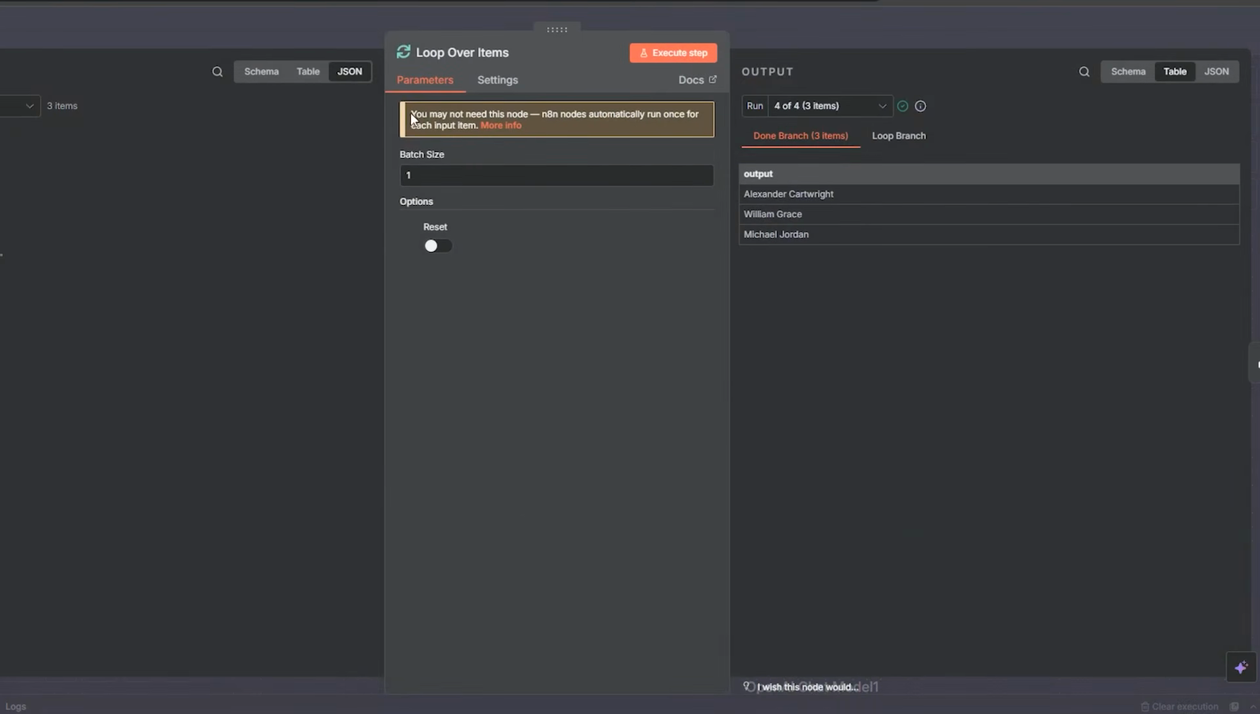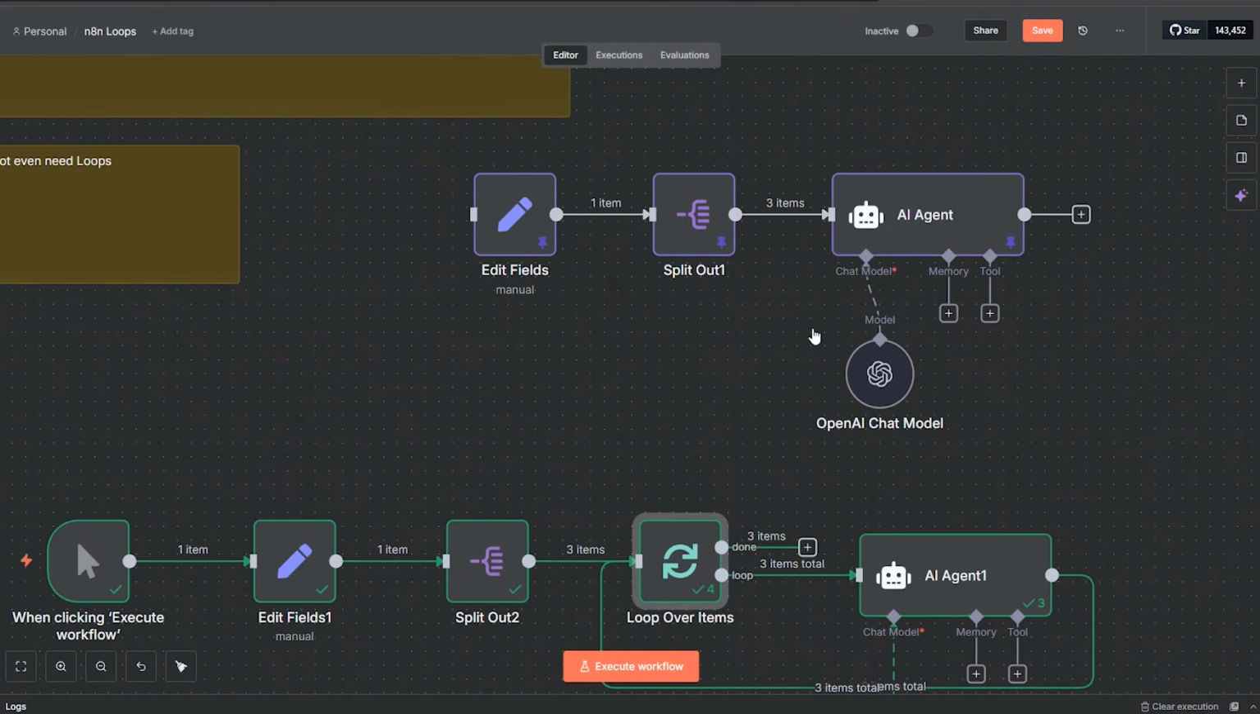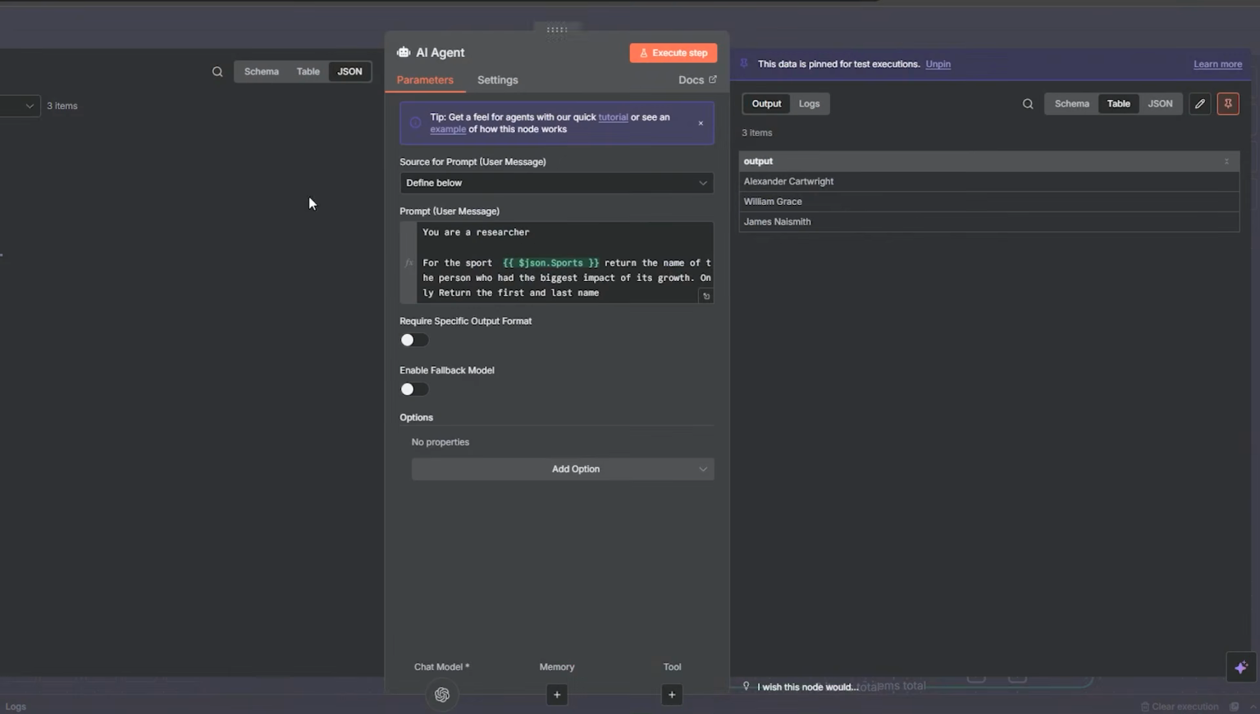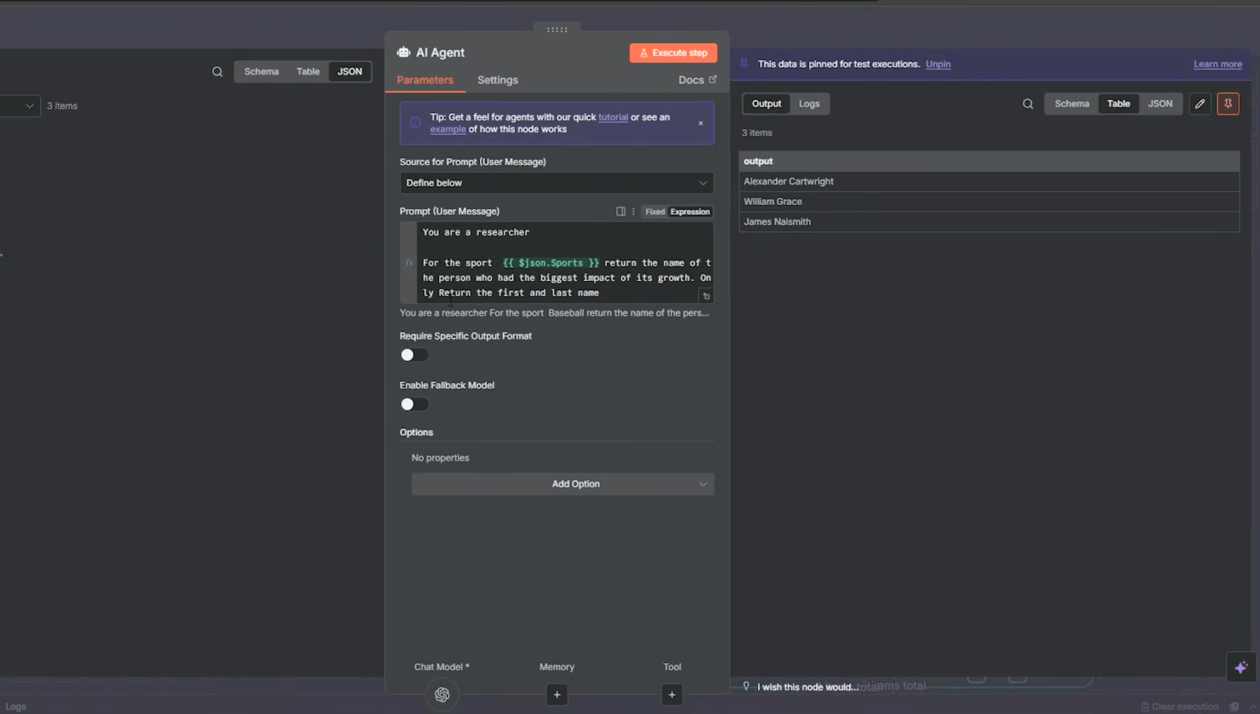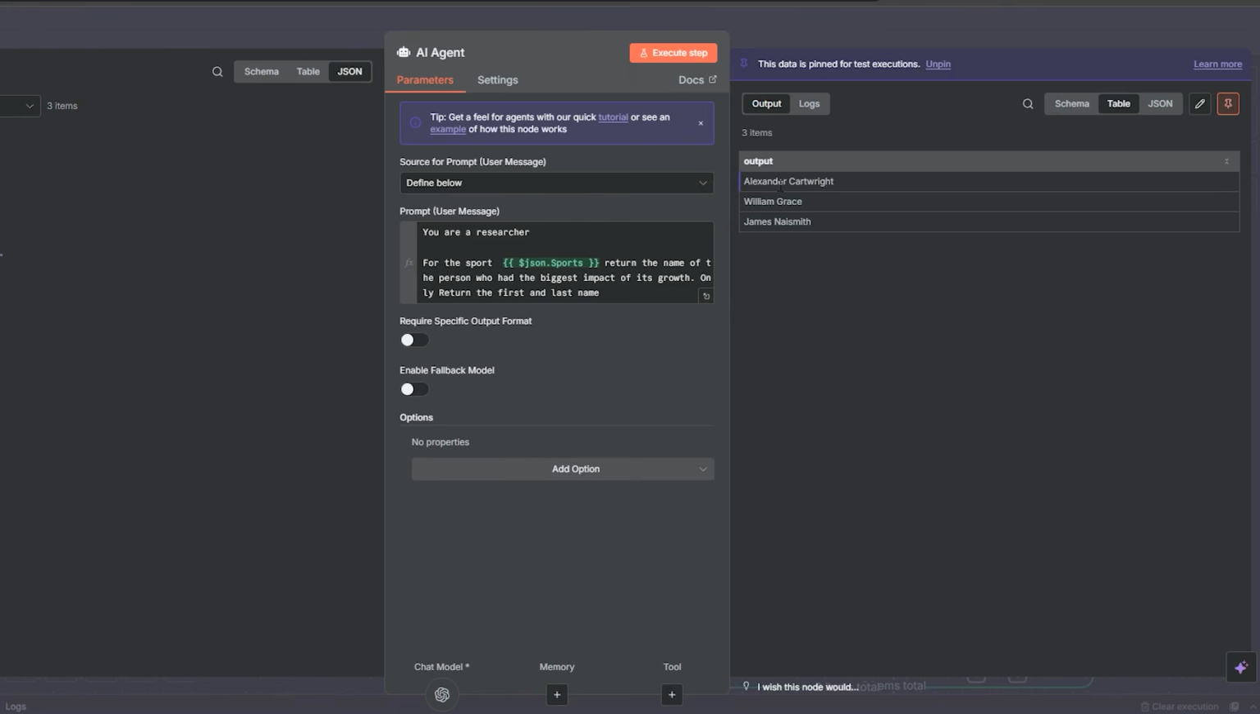And just to show you, even n8n warns you, you may not need this node. n8n nodes automatically run once for each input item, right? As I showed you above, we had the split out. We had 3 items. This ran once for the first item, it ran twice for the second item, third time, right? It ran once for baseball and went through over here: you're a researcher for the sport, baseball, return the name of the person, right? And again, obviously I would want to put more of an output than just the first name, last name, right? I would want to have some sort of reasoning behind this.